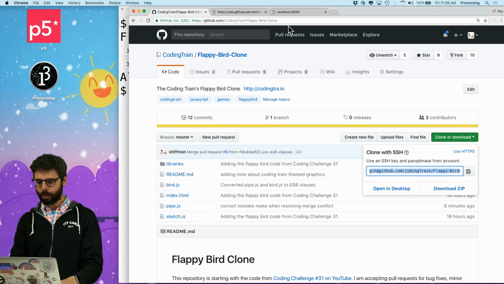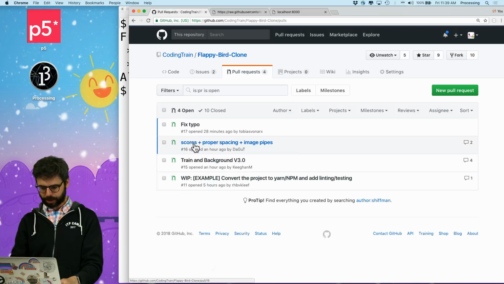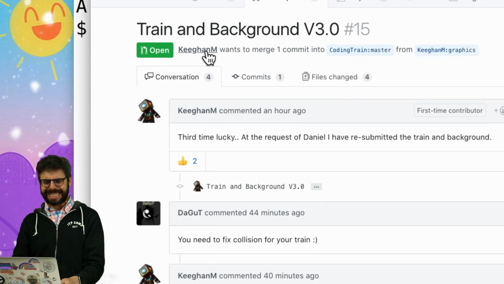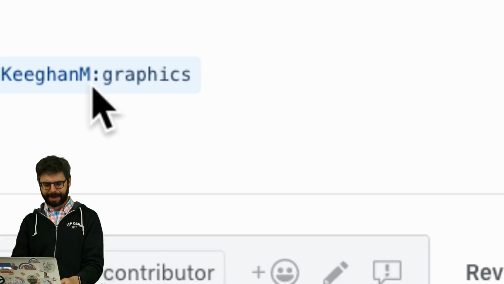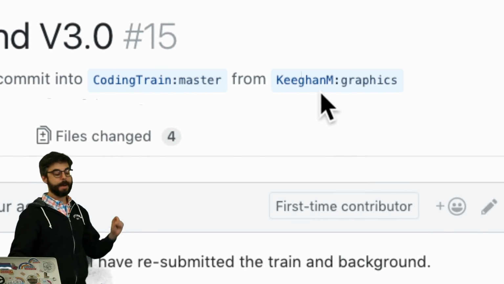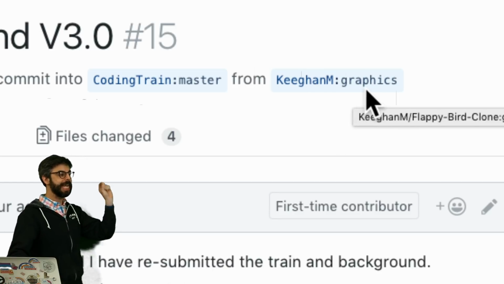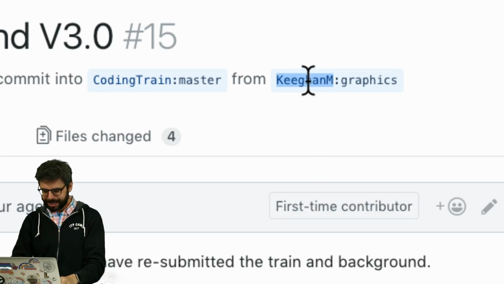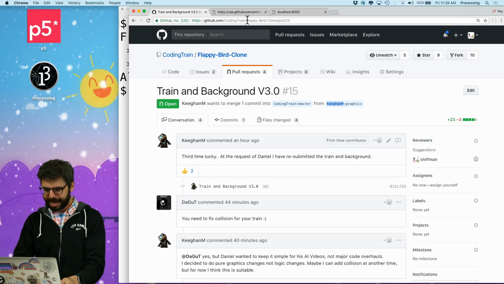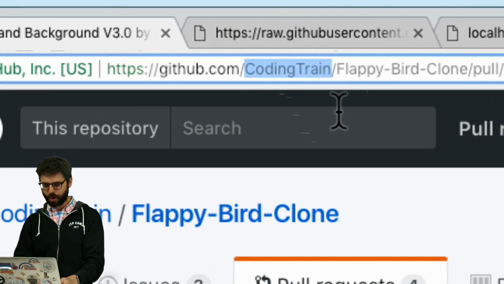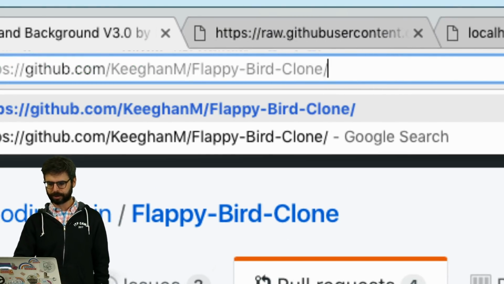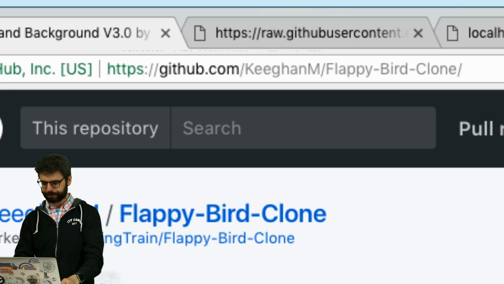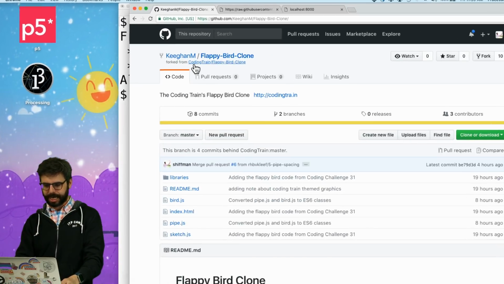Now here's the thing. Let's go back to this pull request, which is once again from Keegan M. We can see here, Keegan M : graphics. So Keegan M made these code changes in a branch called graphics in their GitHub repository. One thing I'm going to do is copy paste this right here. There's probably a way I could link to it. I'm going to go up to the URL, change coding train to Keegan M, and get rid of the pull request. I just want to go over there and see that this is the fork of the repository. And so there we can see this is Keegan M's fork.